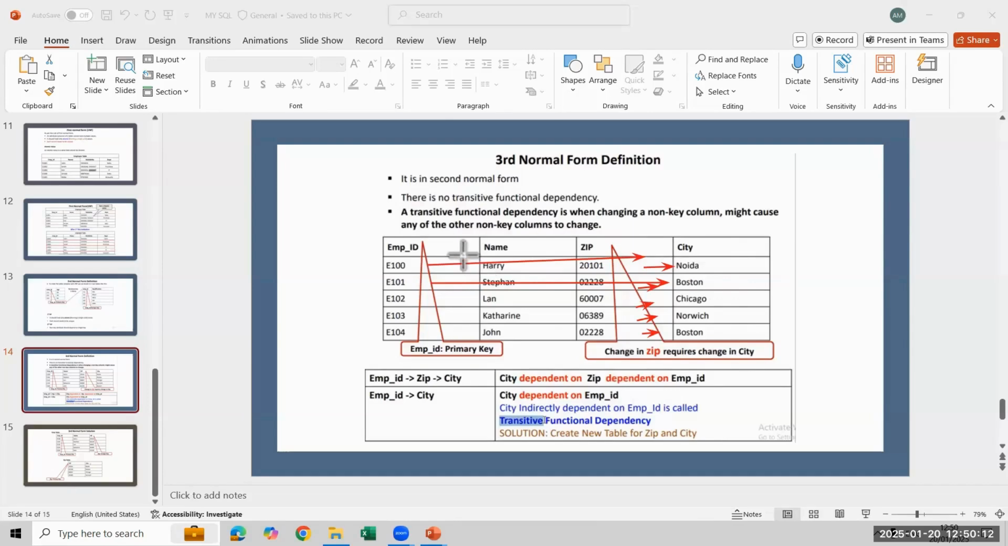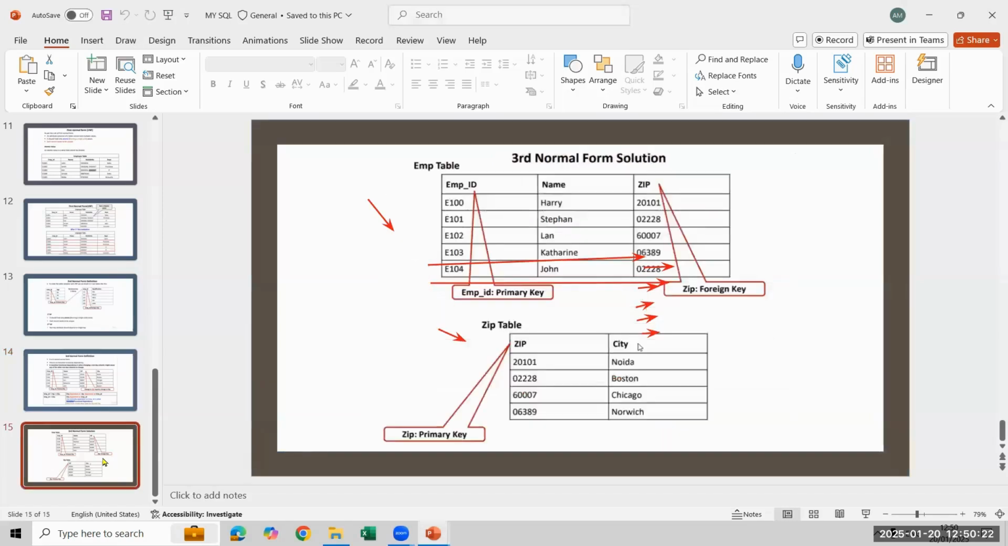So which one should I take here? I'll be considering it the primary key. What is my primary key now? Employee ID. So what I'll do, I'll create a new table. See, I'll be creating it this way. In the same existing table, I'm creating two different tables: employee ID, name and zip. From zip, I'm going to a zip table and connecting zip to city. So this is how we are creating it manually.